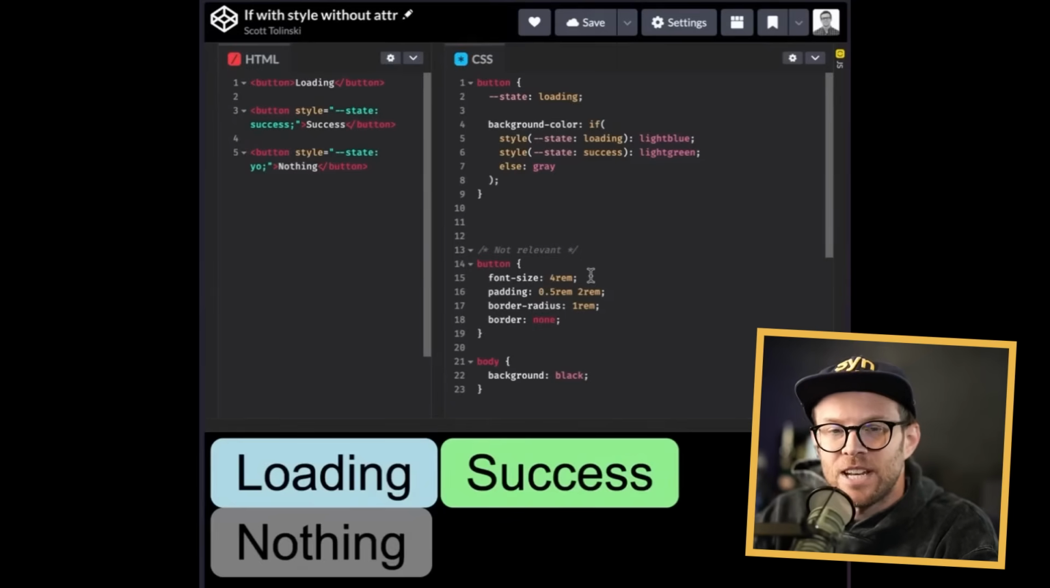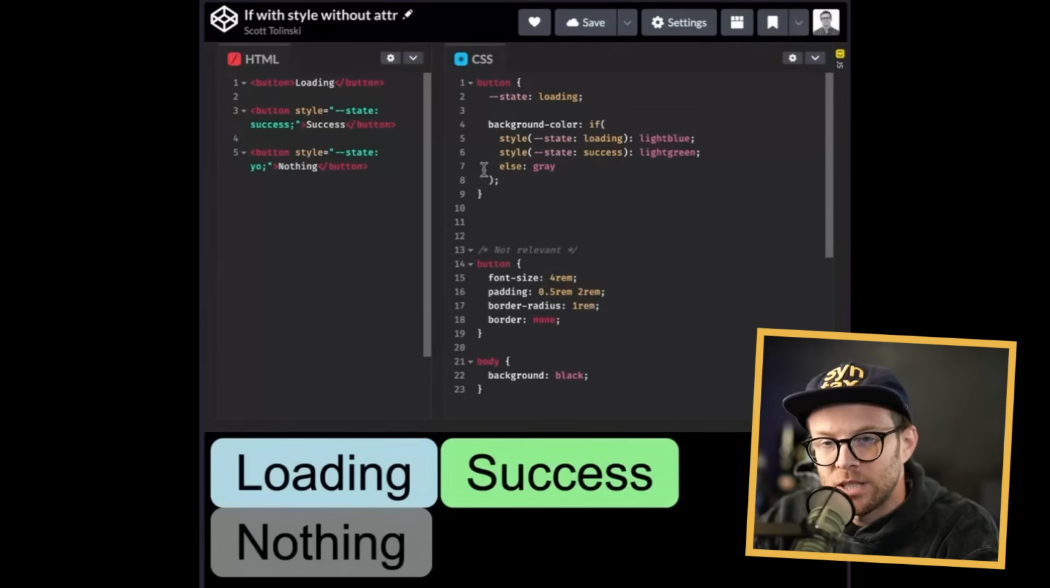So CSS if statements, what are they? Well, I have some code examples here that will make it a lot more clear.